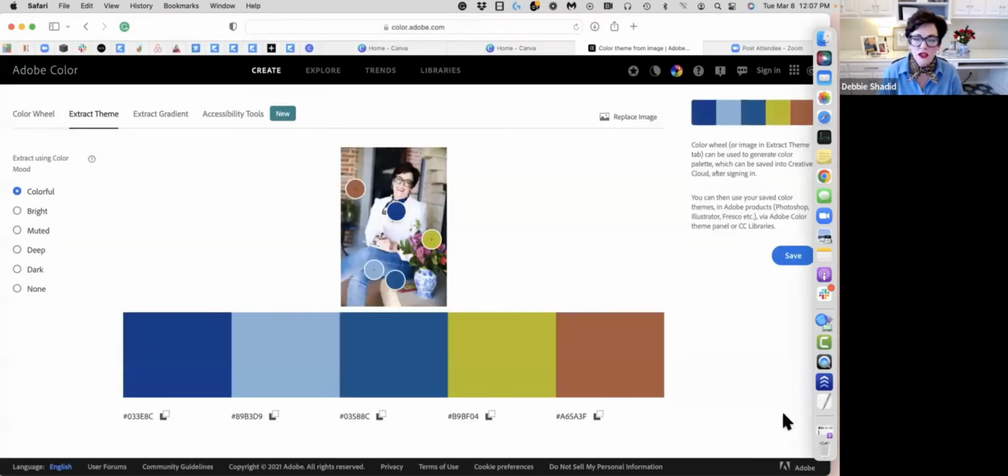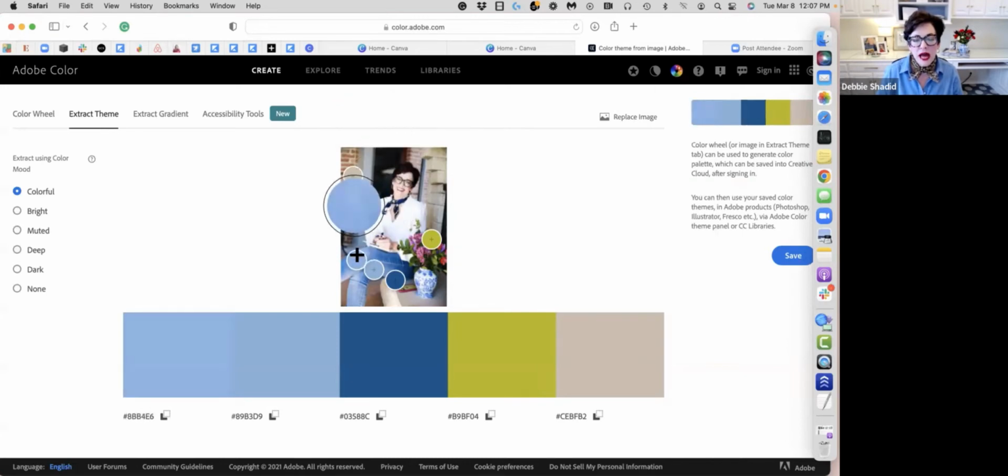You'll upload a picture. Okay, that's a different picture. And when you upload the picture, you see these dots move around. And so you could create a color palette. Now, your color palette is going to be what you use on everything going forward. And if you already have business branding, then you will have a color palette with these numbers on here.